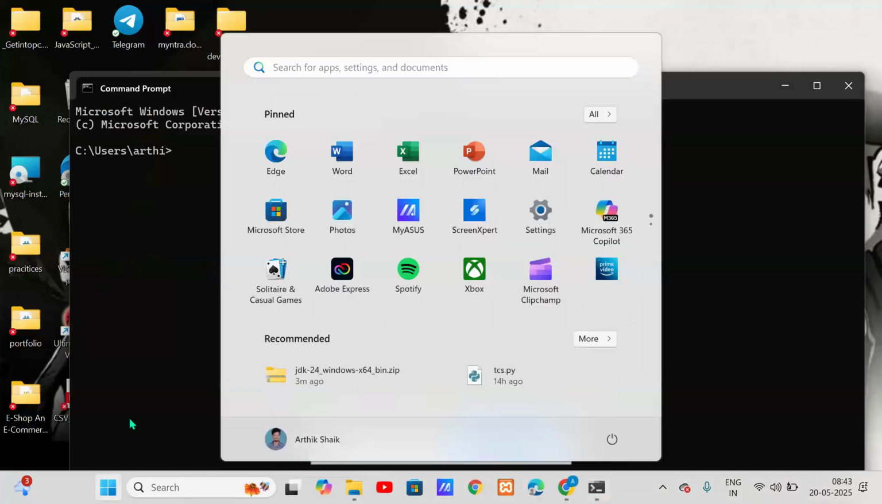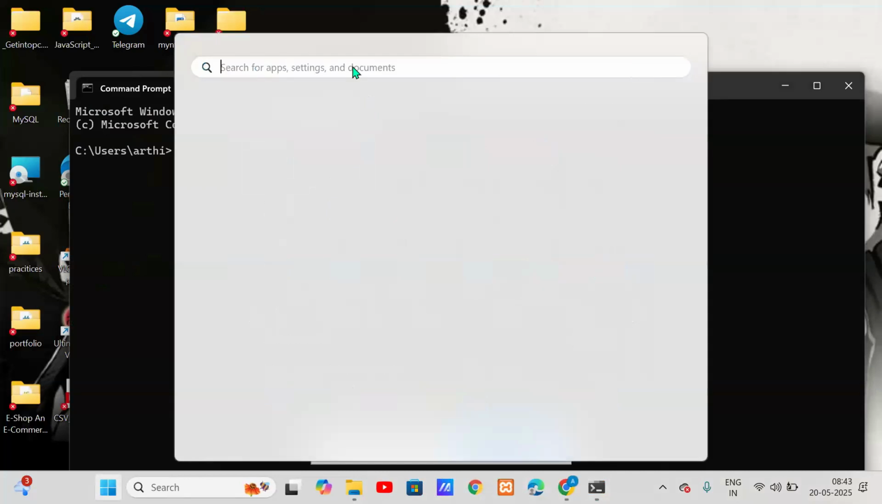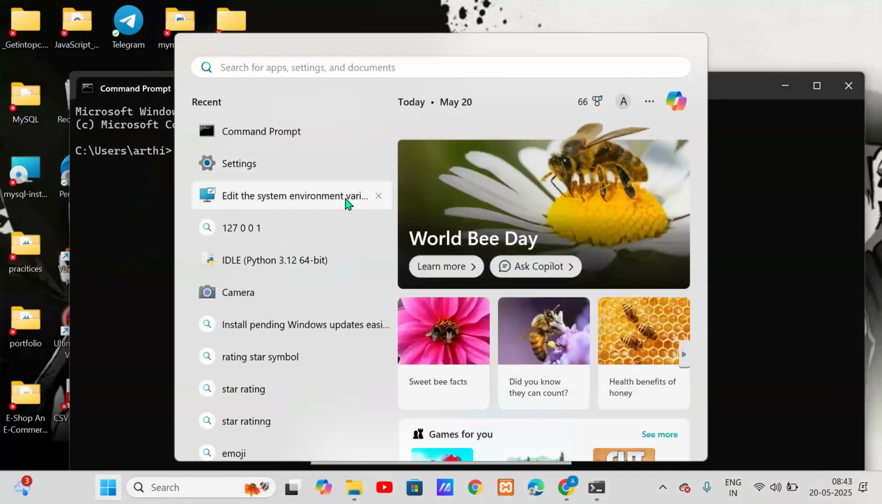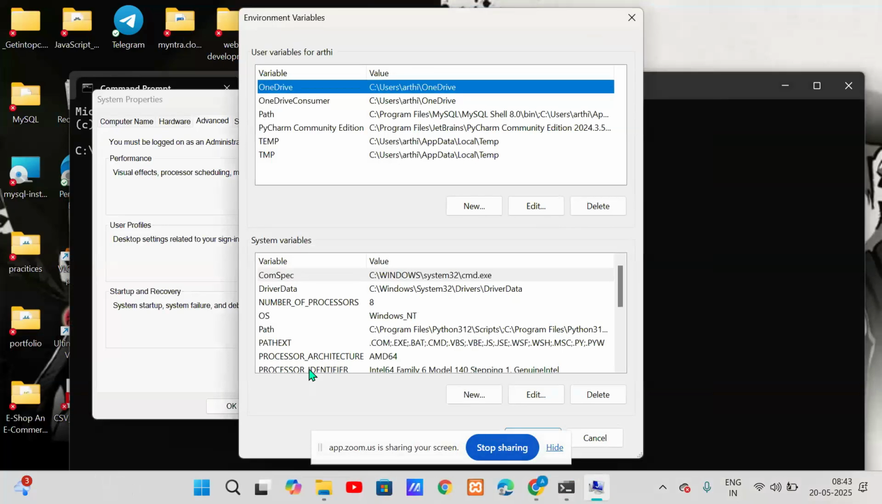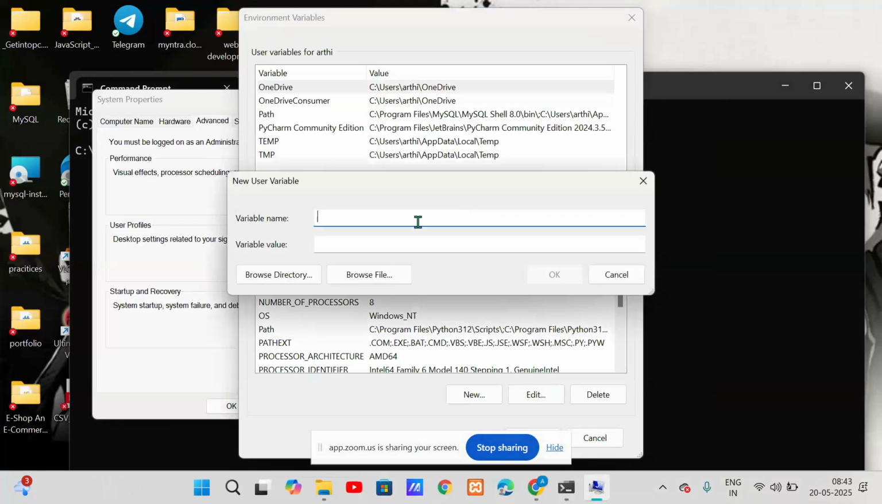Environment variables, not system command prompt. Okay. Click on environment variables, then click on New, the above one. Give that variable name as JAVA_HOME, in capital letters.